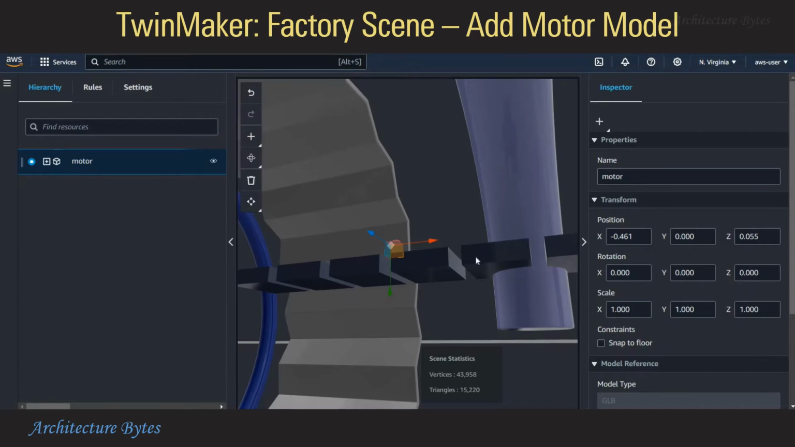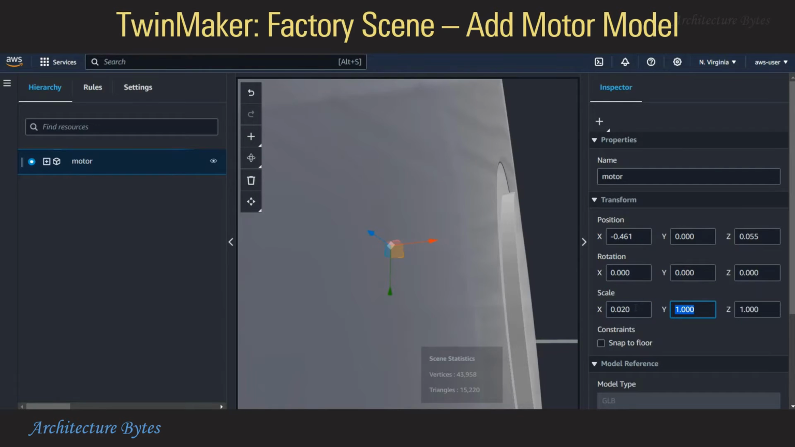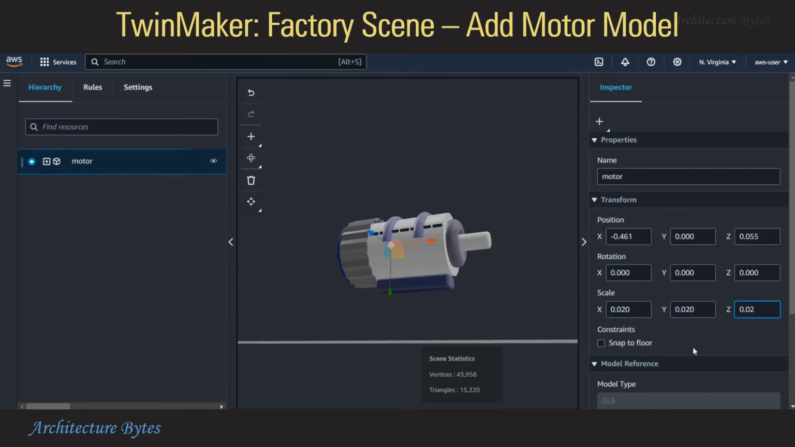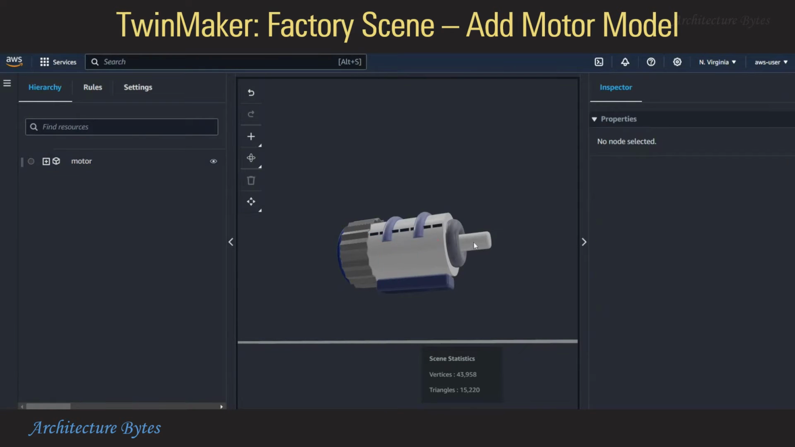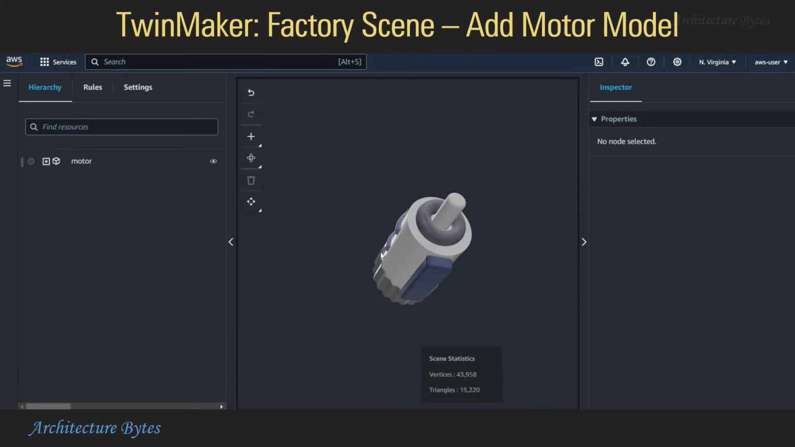And if the model does not appear to be of correct scale, you can change that. So under transform, there is a scale property and you can change the values of that so that the model appears in correct scale. So that's our motor model. You can move it around to take a look at it from all sides.